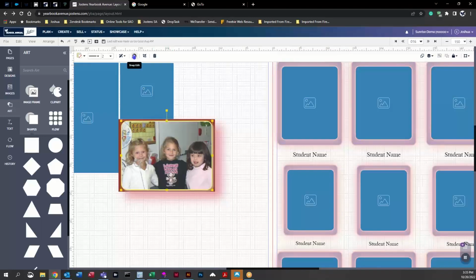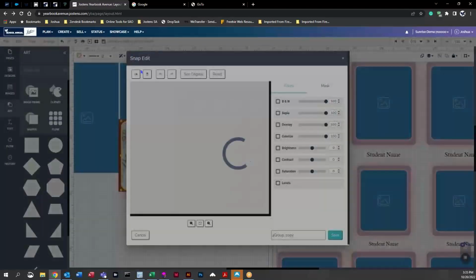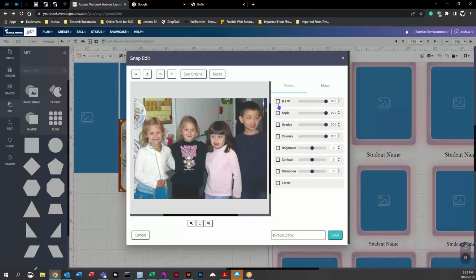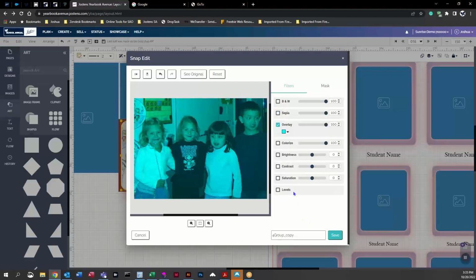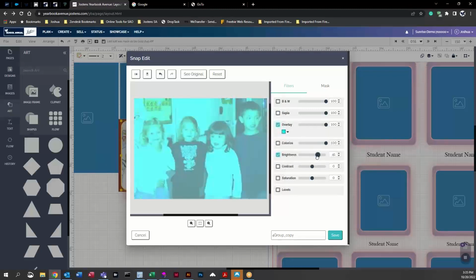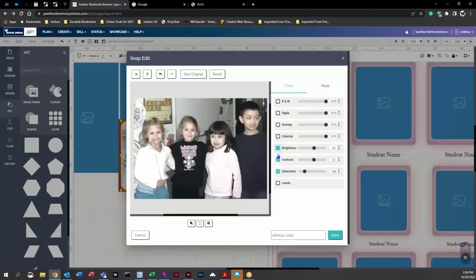We can also click on Snap Edit. Snap Edit allows us to change the image to either a black and white image, an old style Western style image. You can add an overlay, and in this overlay you can change the brightness, the contrast. It's just something else that you can play around with.